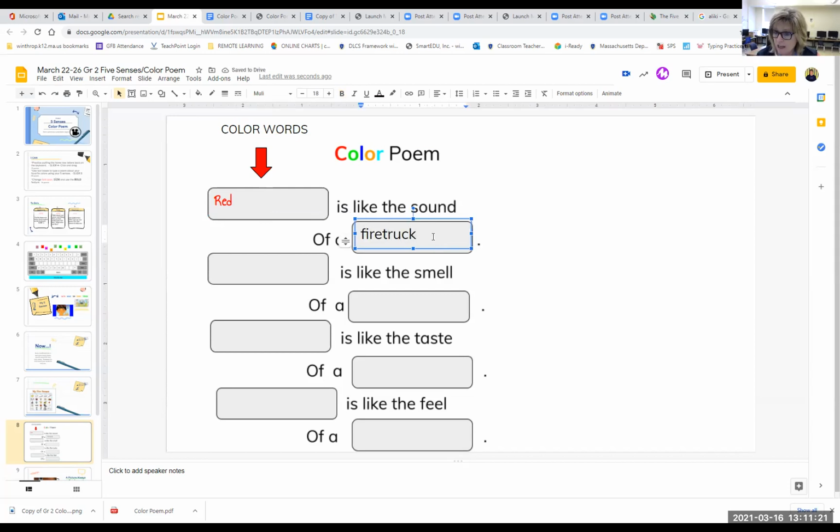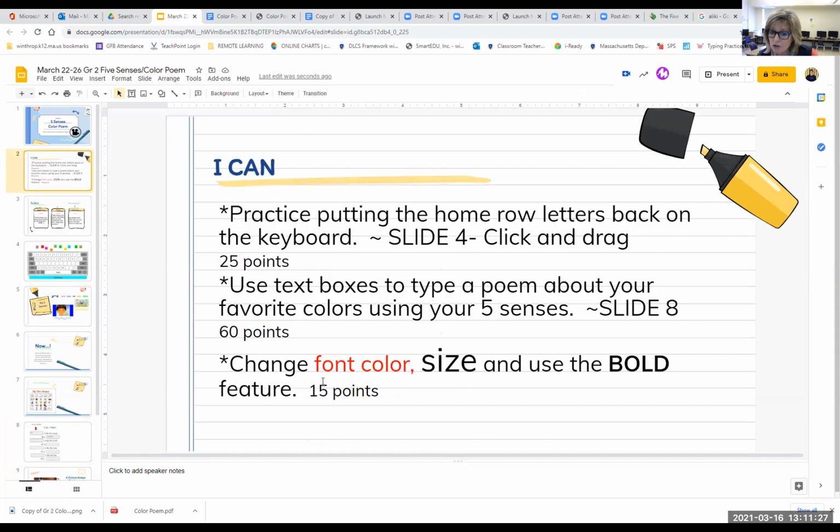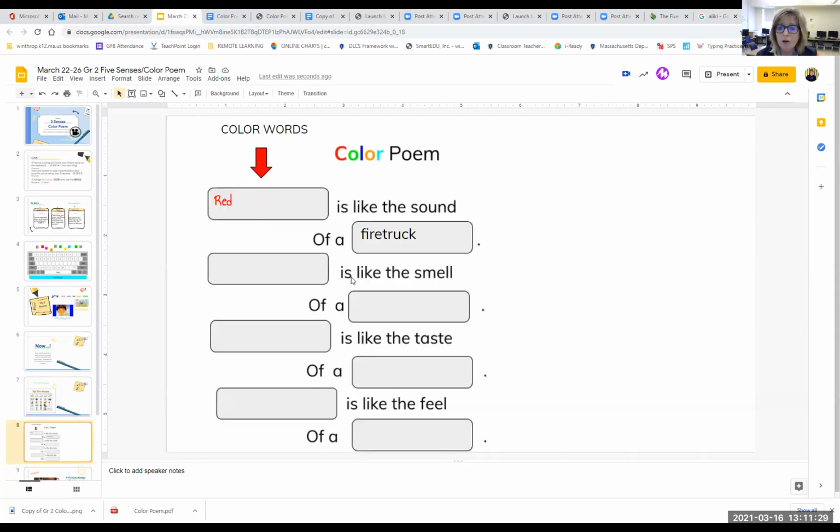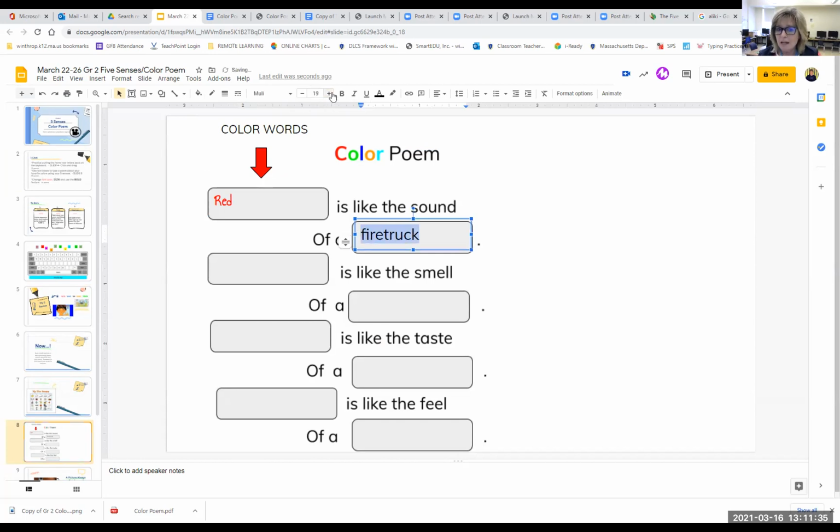And again, if you want to change the font style or size or color so you can earn those extra 15 points, all you do is drag your mouse across the word that you type in. There's your size right there. You can make it a little bit bigger or a little bit smaller. Don't make it too small, boys and girls, because they have to be able to see it. But don't make it so big that it bounces outside the box. Keep it so it's inside the box.